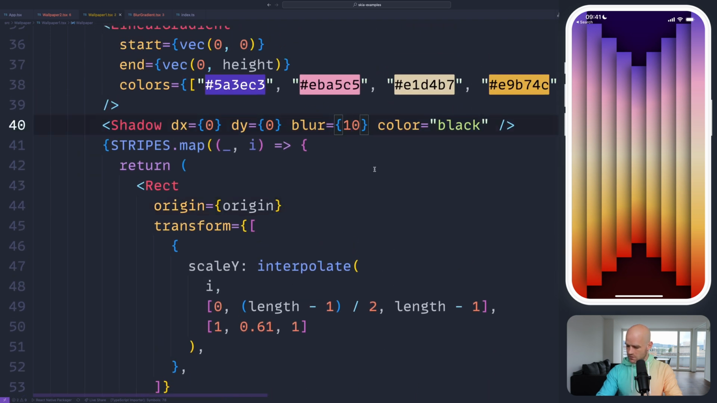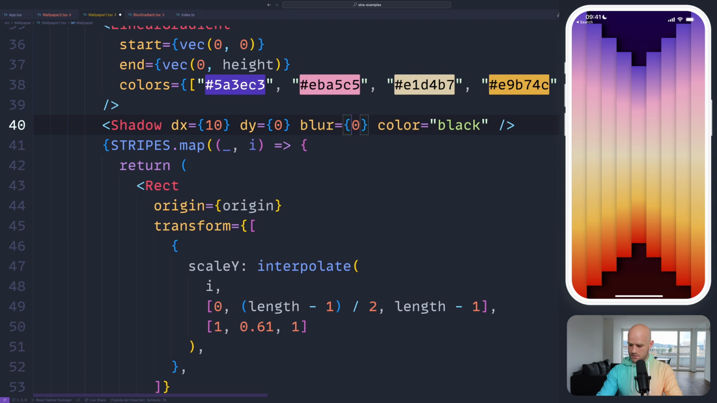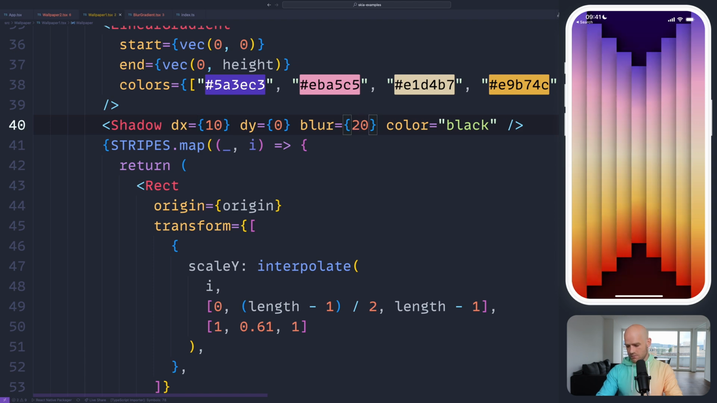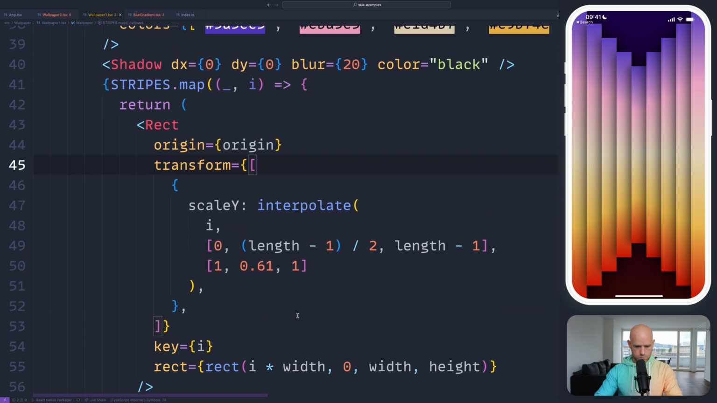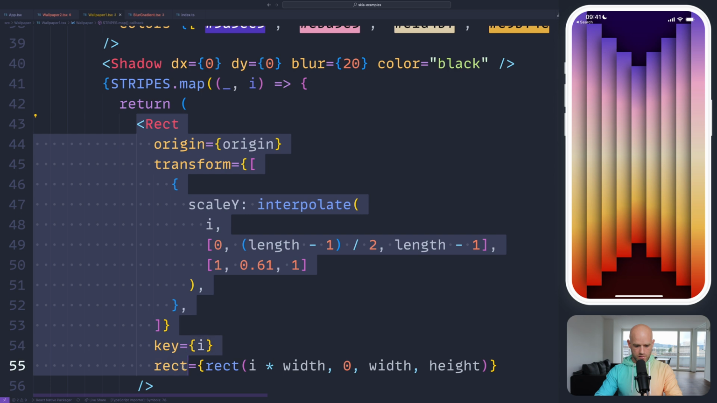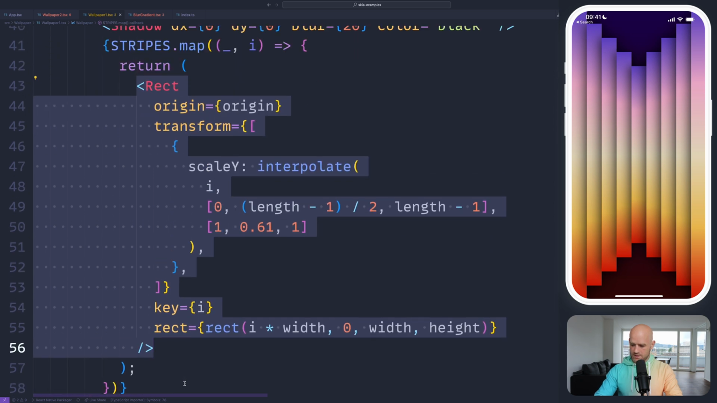Still think this is way too strong. Okay, let's see. Yeah, I don't know. I mean, we can play with it, but I guess we want it on both sides. So if I want 10 on both sides, I guess these would be the values. Let's see. But now I think we want the stripes to disappear. So we want to use a mask. So this is the shape, but we need to wrap it into a mask.